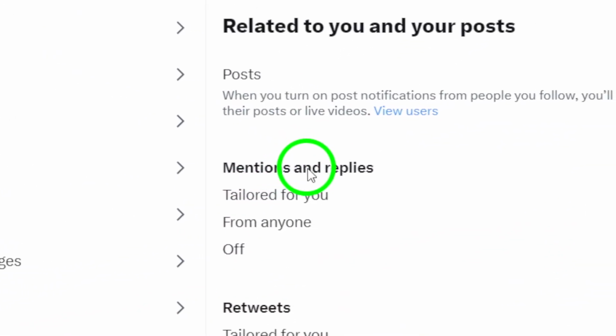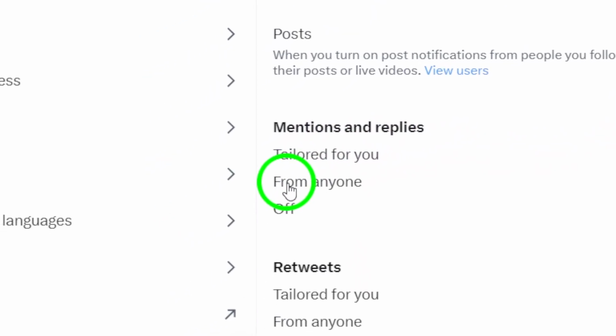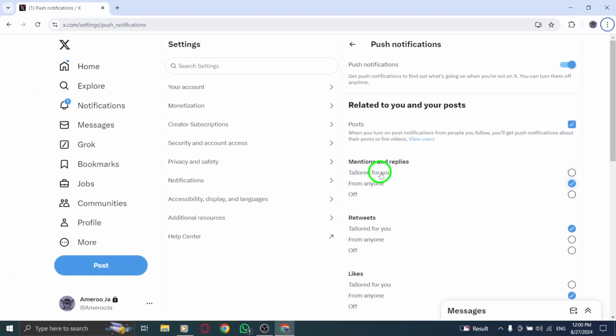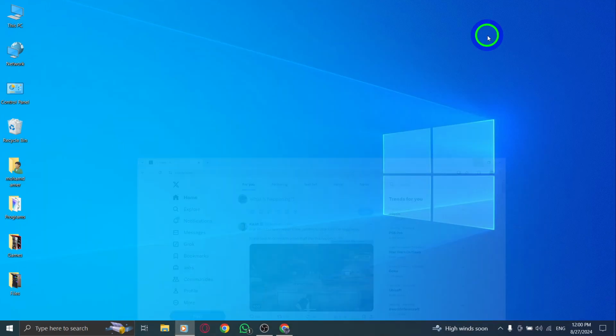Under the Mentions and Replies section, be sure to check the box that says From Anyone. This setting ensures that you receive notifications for every photo tag, not just from your followers. Finally, don't forget to click the Save Changes button at the bottom of the page to keep your new settings.